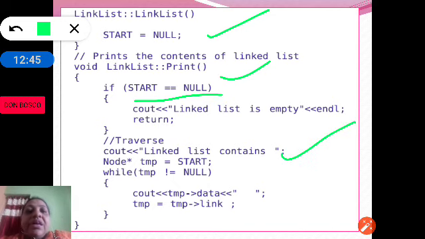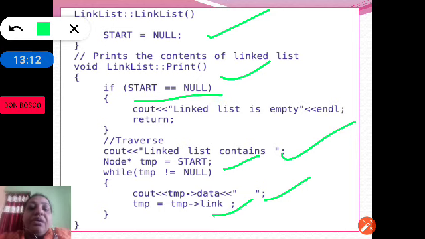Otherwise, the linked list contains nodes, and temp is equal to start. That means temp is pointing to start. Start will store the address of the first node. Then we are printing the data from temp. Temp is pointing to the first node, so the first node's data is printed. Then we are moving temp to the next node. So how do we move? By making temp is equal to temp of link. Temp of link will point to the next node. So temp will go to the next node.